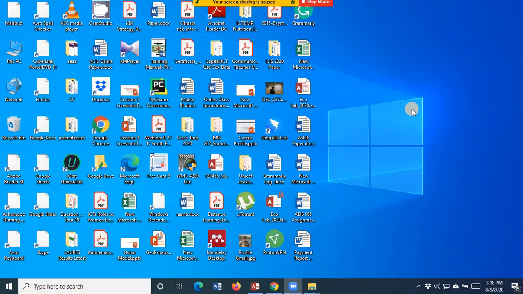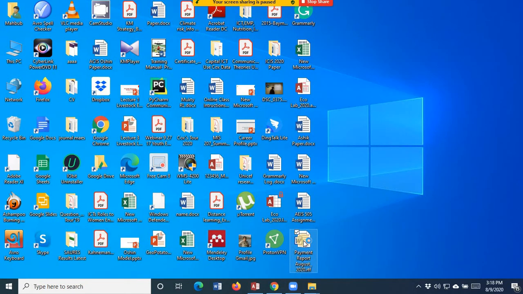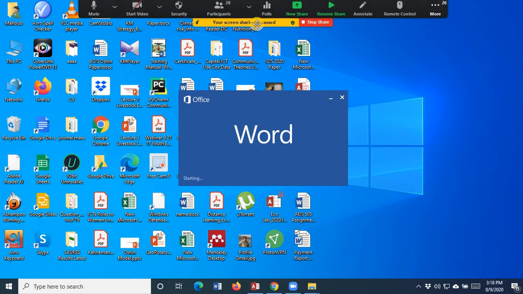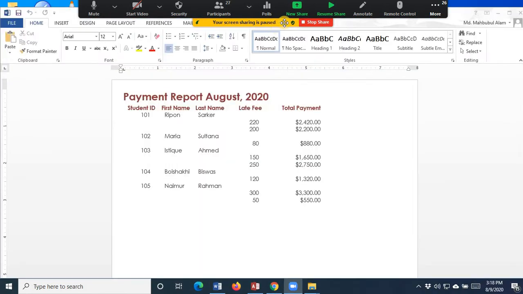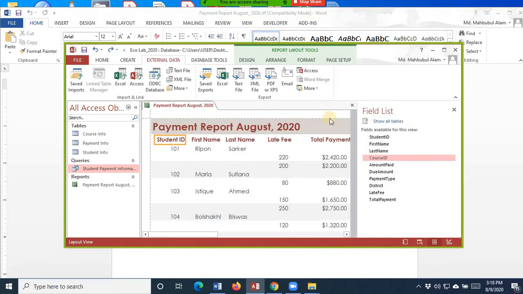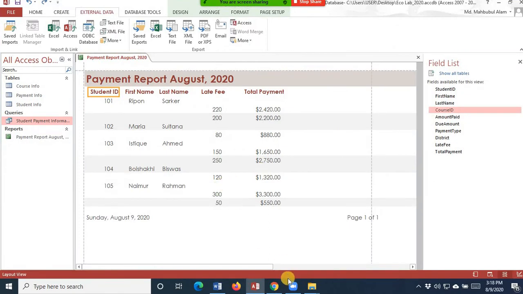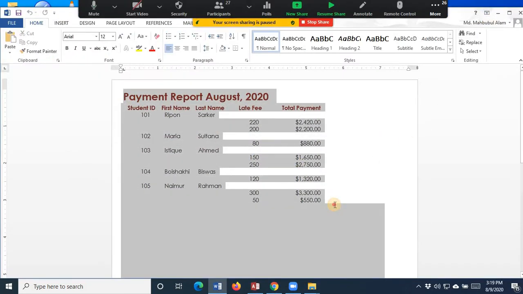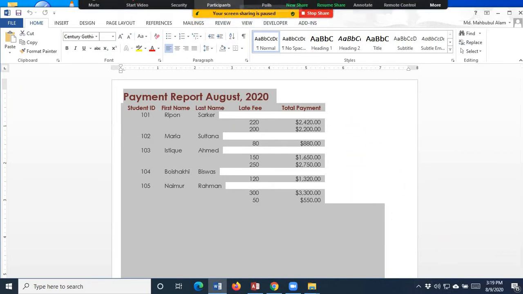So let's see. Payment report. Here you see that my report is already pasted in a Word document. Maybe the network is not good, and that's why it's happening.